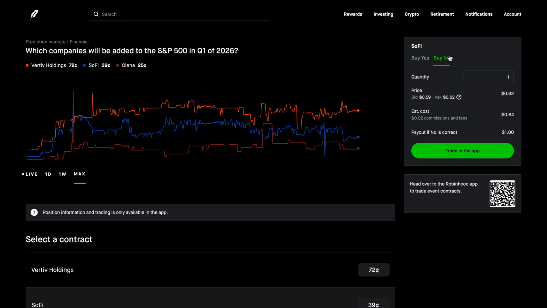And so the way it works is you pay for whichever outcome you believe in. If you end up being right, you get $1 for each contract. If you end up being wrong, you get $0. So for example, let's say we wanted to buy 100 contracts of yes for SoFi here. So we have our quantity. I could come in and say I want 100 of these contracts here. Price 42 cents. So that means I'd have to pay $42.